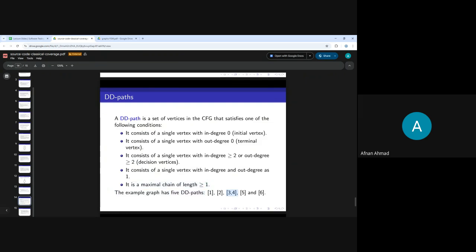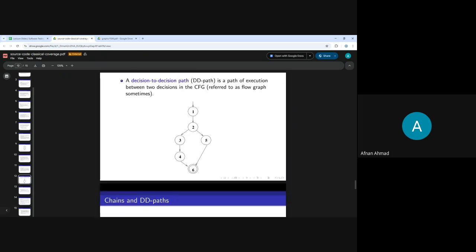Like 3 anyway was being taken because of this condition, no? Because of the fourth condition: in degree 1, out degree 1. So 3 we take it. But if it is becoming a chain of length greater than 1 essentially, we combine it. So that becomes 3, 4. Why? Because with respect to 3 and 4, 3 has in degree 1 and out degree 1, and 4 also has in degree 1 and out degree 1. So this becomes a chain, 3 and 4 both. You can see it visually also, right?